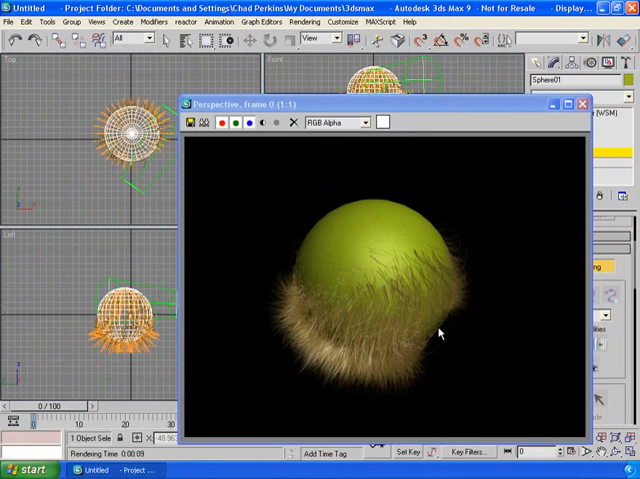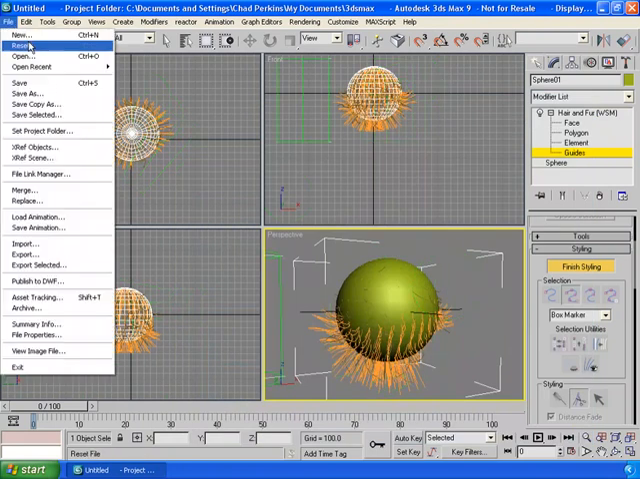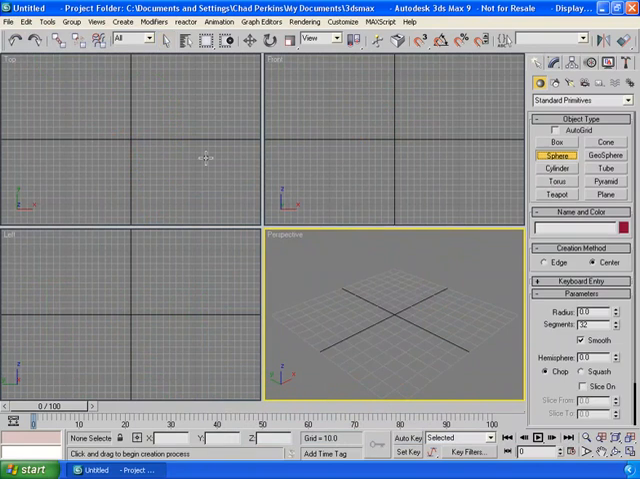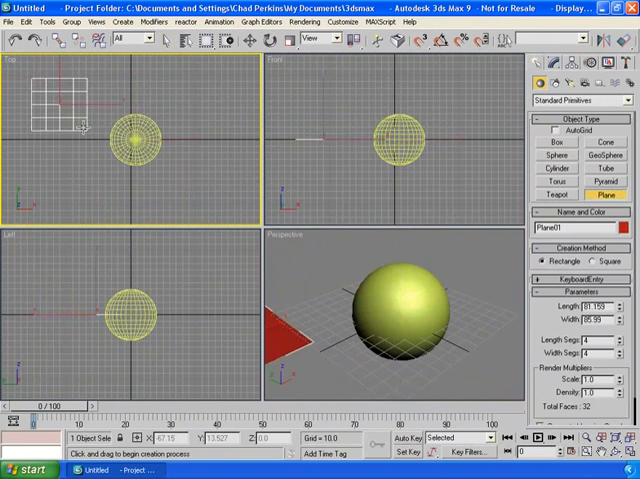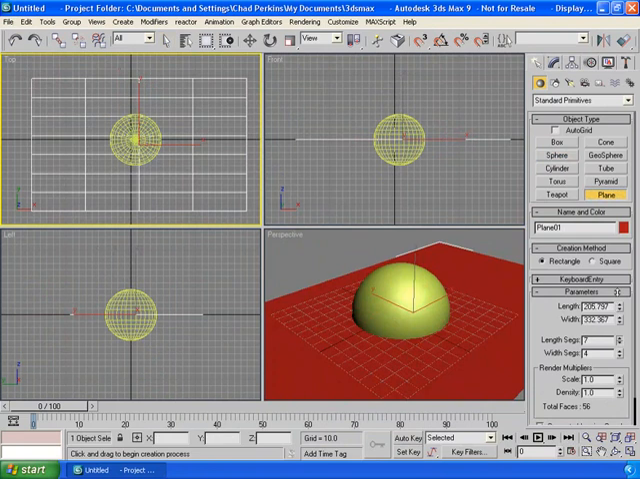So let's go ahead and close that window. Stop playing around. Let's go to File, Reset. No, yes. Let's create another sphere in the top view. And let's create a plane on top of that. We're going to deal with cloth a little bit. And actually, let's bump up the length segments and the width segments a little bit. So there's a little bit more geometry here to play with. And let's move this up in the front view so it's on top of our sphere here.